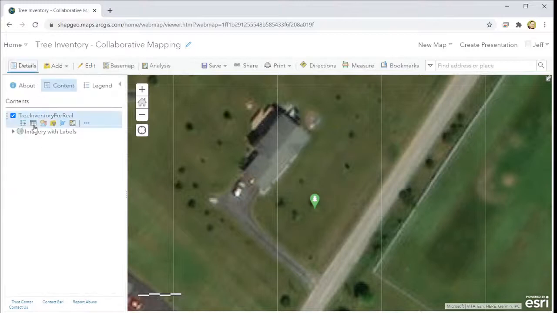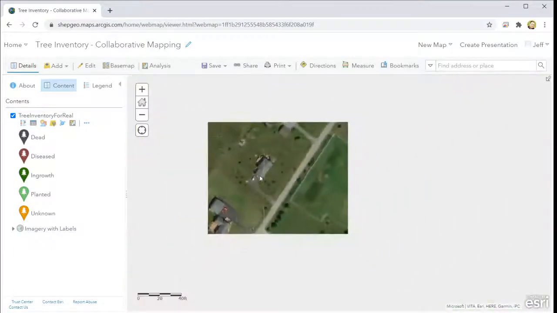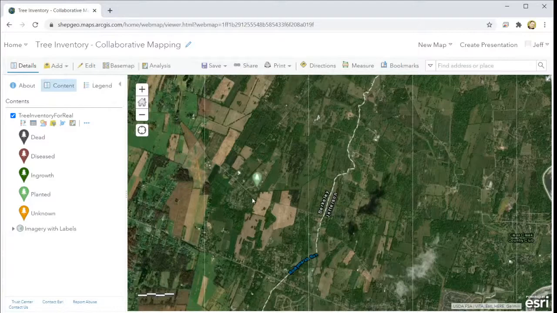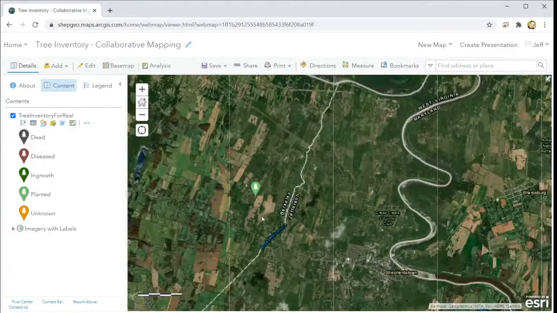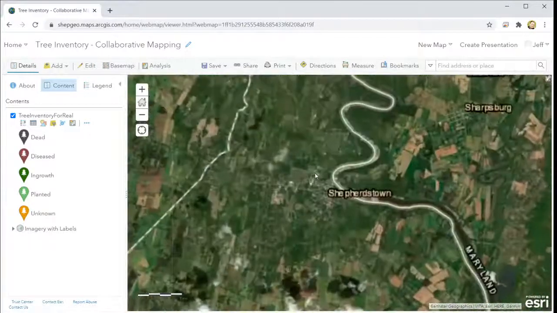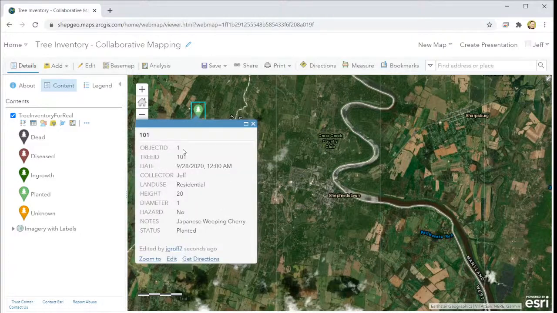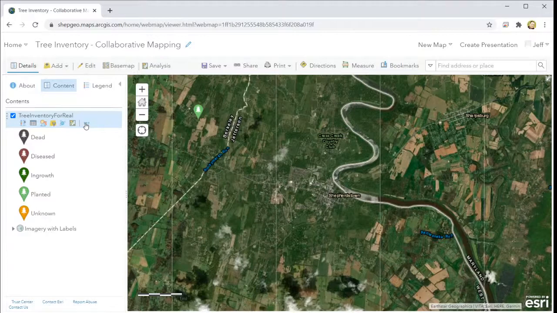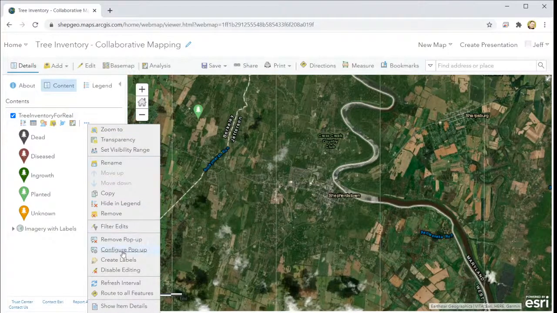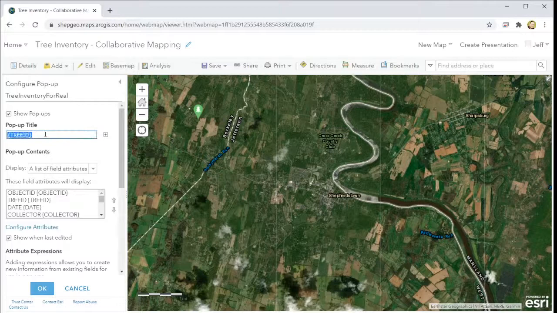Now if I go back to my details, and we'll zoom out, we'll still see that push pin right there, sitting on top of my Japanese cherry tree. So if I click this, the pop-up window, I could change the way this looks. If I go in here to more options, configure pop-up, let's change the name to tree inventory.